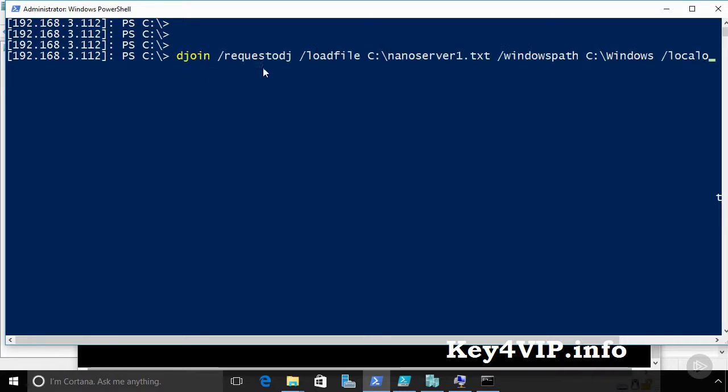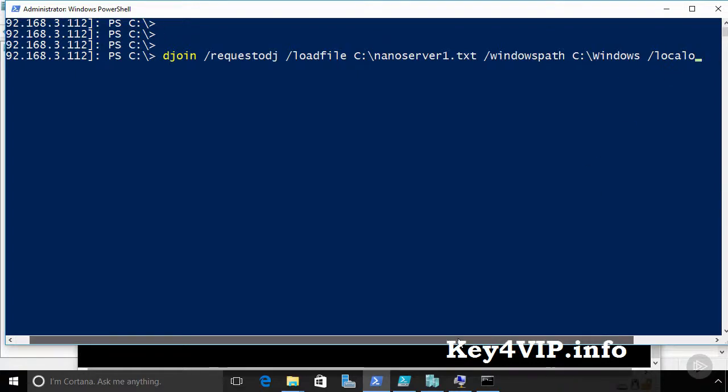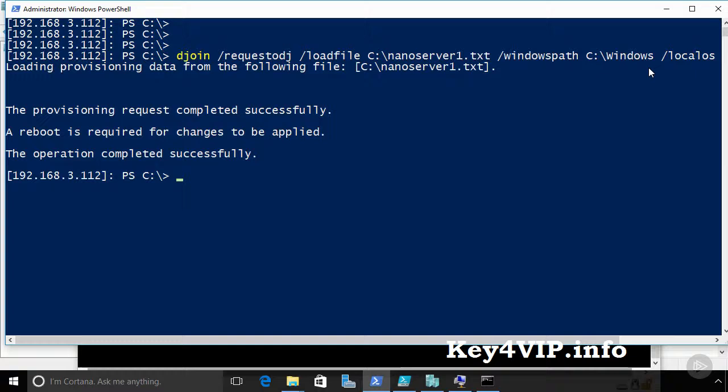That command here is djoin, /requestodj, with /loadfile being the Nano Server 1 file that we just copied, the /windowspath being C:\Windows, and then /localos, which you can see right here, being the last parameter. Let me run that to go about provisioning this final step, adding this Nano Server into my Active Directory domain. This completes the process of getting this machine on the domain and making it available for the later installation of, for example, roles and features onto this Nano Server. I can complete this process by running Restart-Computer to restart the machine and prepare it for some later configuration.